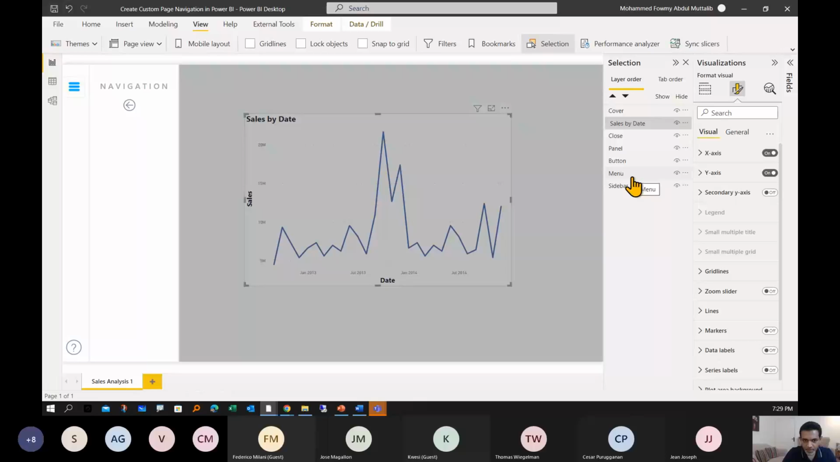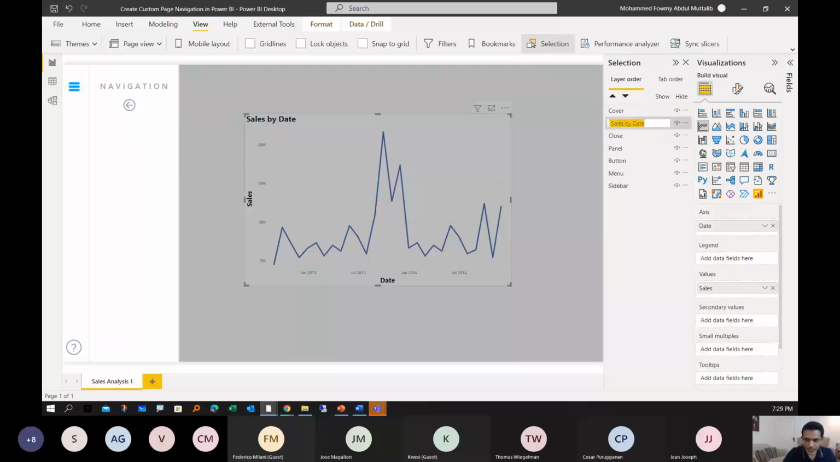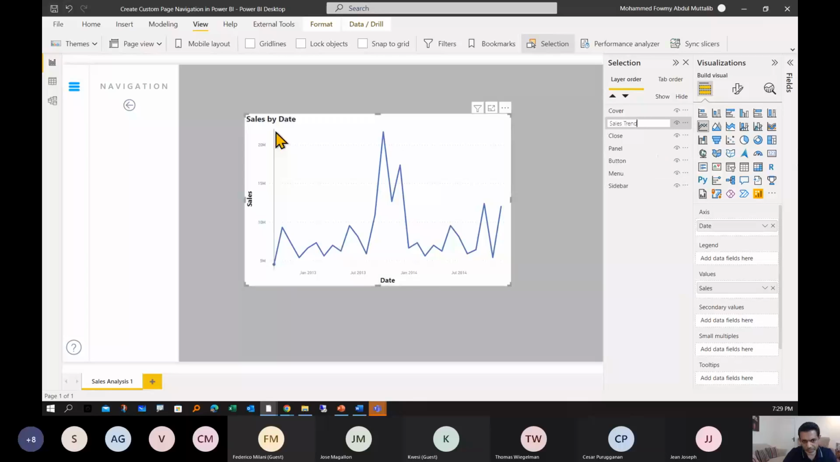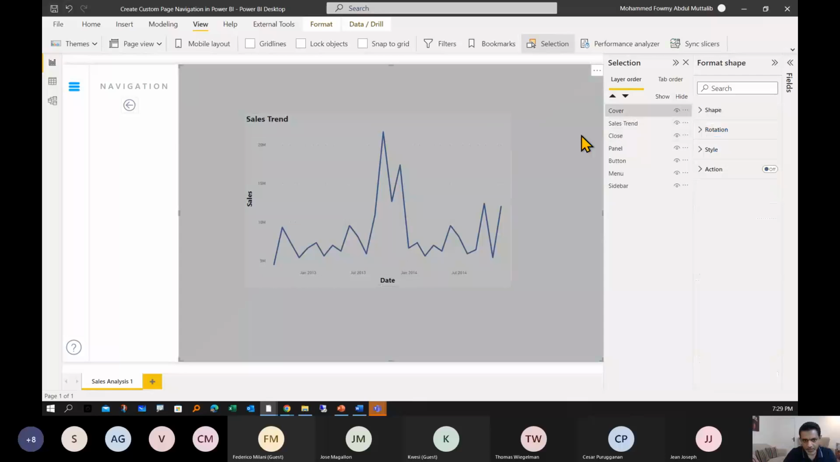Now, whenever I change, for example, here, this is the title we are modifying, right? Let's say sales trend. Now you see it says sales by date. The moment I enter, the title gets changed. That's because the title is linked to the name here. So if you want to rename objects or titles for your visuals, you can directly do it over here. Now, we have named everything we have here. This is the sidebar menu button. This button, let's call it help, right?